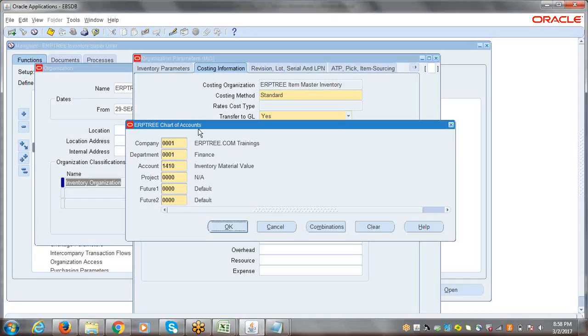So this is how we have cases where we have to enter company, department, project, future 1, future 2, everywhere, wherever you want to select a different account. To simplify this entry process in the system, I don't want to enter company, department, project, future 1, future 2 every time. In that case, I can go and fix these values at chart of account level.